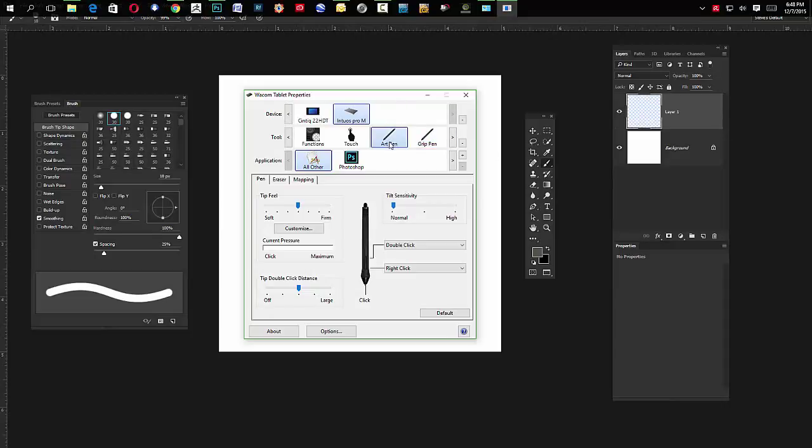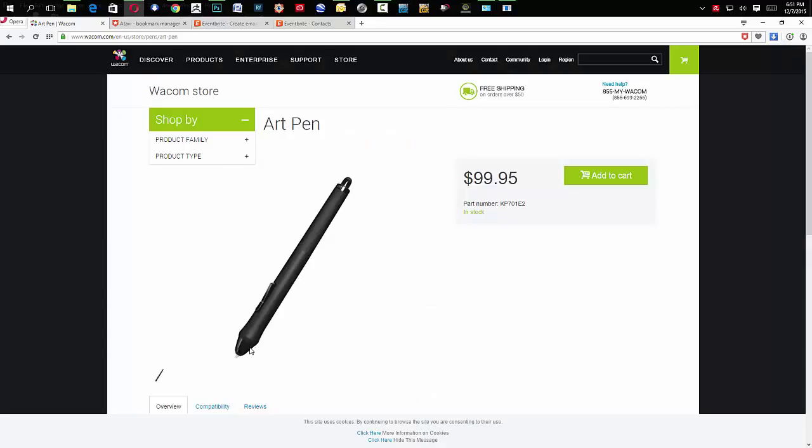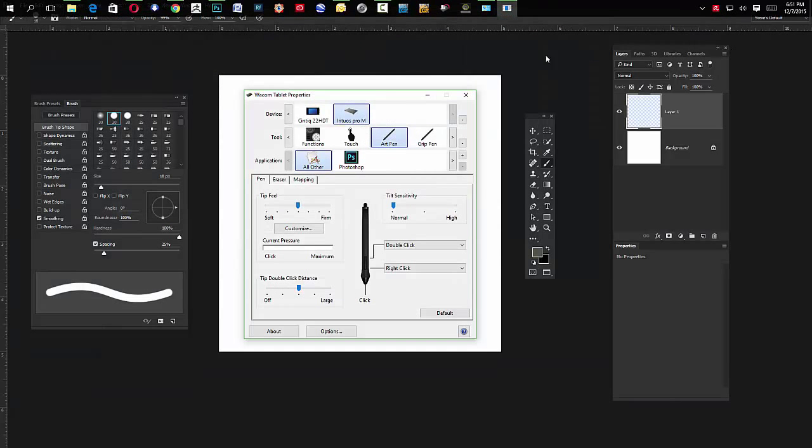I want to address the difference between the grip pen and the art pen. The grip pen will come with your tablet. Now, the art pen is something you're going to have to buy in addition at the Wacom site. You can tell the difference between the two because the art pen has a shorter head and a fatter head. And the art pen, once again, has rotation applied to it, where the stylus has only the tilt. Let's go explore the two here.